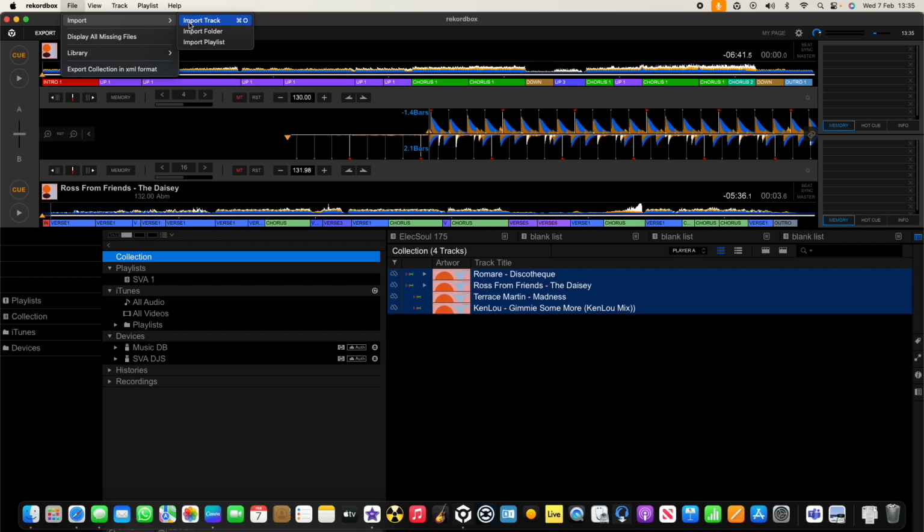Now, do you remember I said that if you're keeping your music on a particular computer, never change the location of the music? Because if you rename the home folder of that music, Rekordbox will decide that it can't find it because that home folder name has been changed.